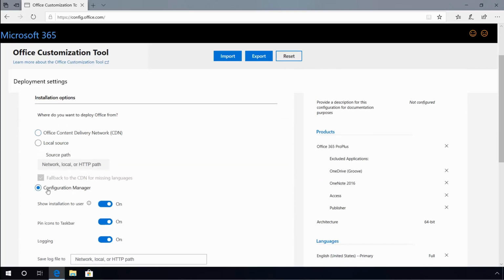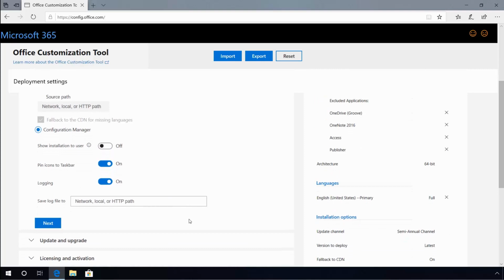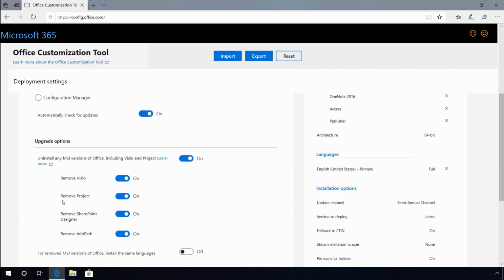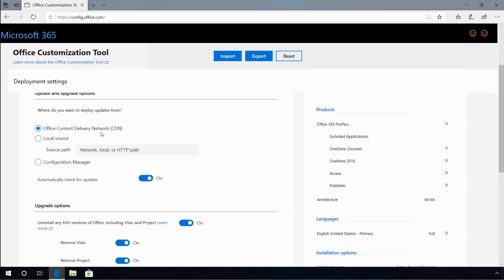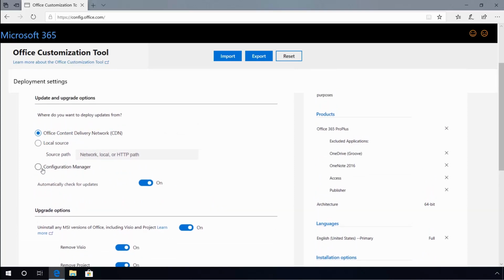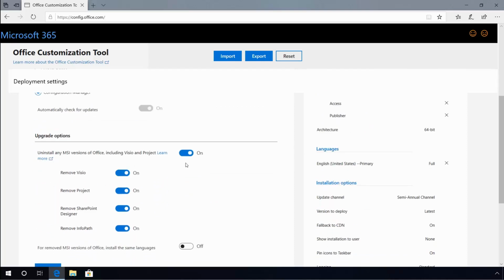Now here's one of the things that not everyone understands because it's new. Even though it's Office 365, you can install from local source or Configuration Manager. We can make it a silent install for users. From an update perspective, we can choose where the update engine looks for updates. Configuration Manager is what a lot of customers will use, but you can also have it look to a file share or an HTTP path or get updates from the cloud.